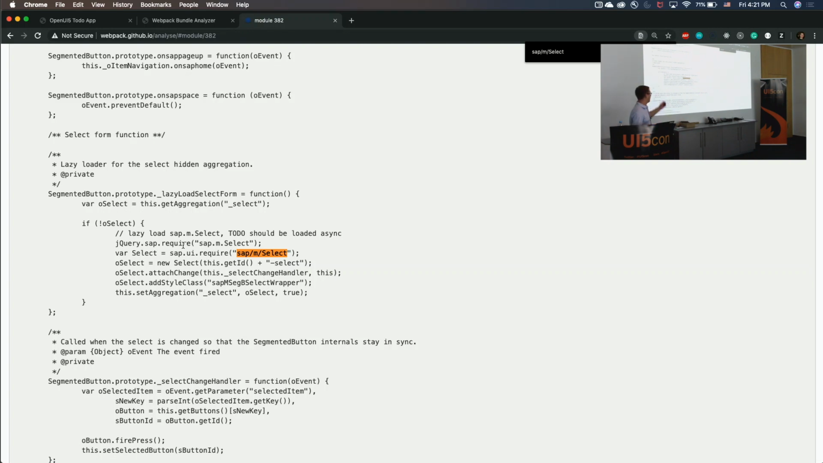So this is why the select control is part of my bundle, even though it's never used in my application. And this is only one of the things that you can find. There are a lot of other nice things with functions that are deprecated since 0.9, which still have some synchronous requires in there.